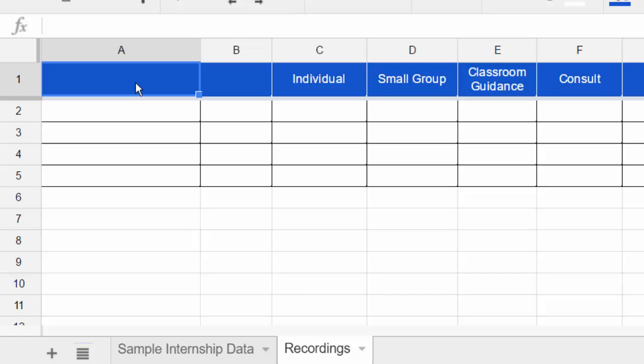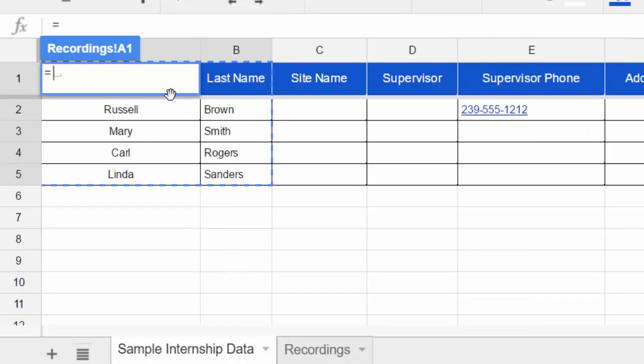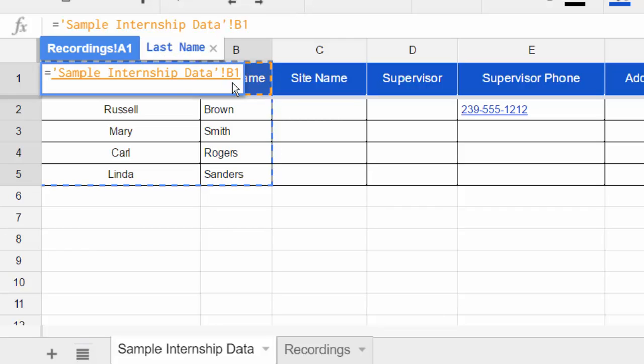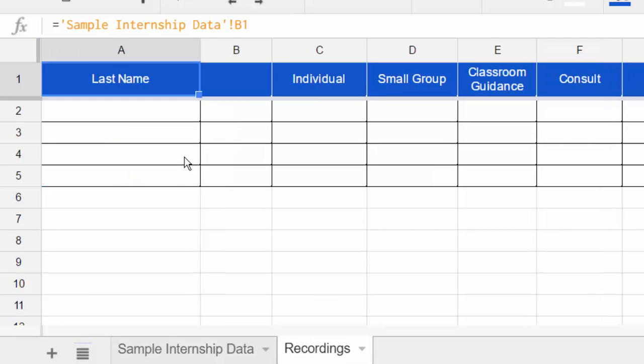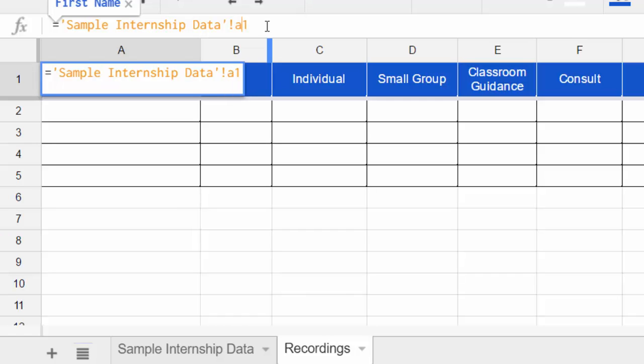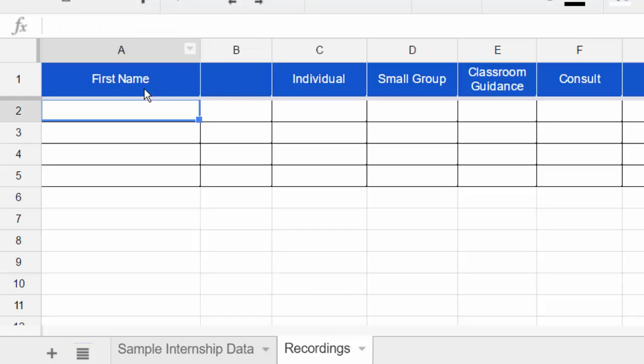I'm going to put the equal sign, and then I'm going to go over to my sample internship data, and I'm going to click on this second guy here because it's not allowing me to choose the first cell. So once I've clicked on that second cell, I'm going to hit enter. Now, that's not the one I wanted. What I wanted was A1, so I'm just going to go up here to the formula and type A1 and enter. So it's bringing in A1 from the other sheet.